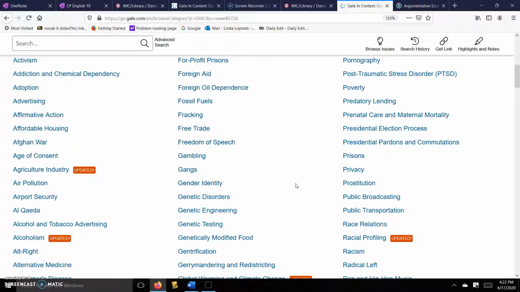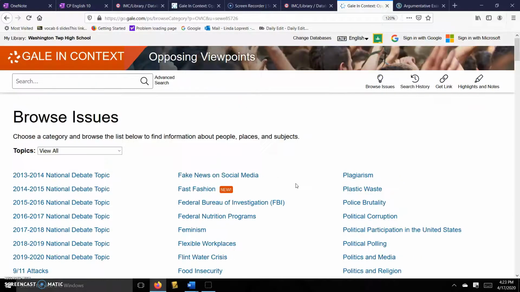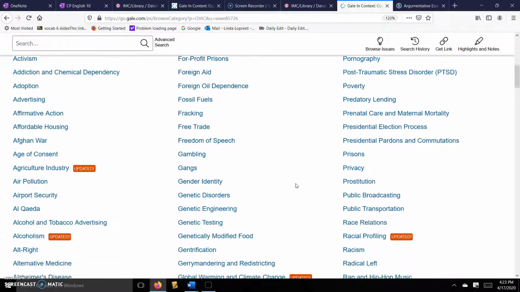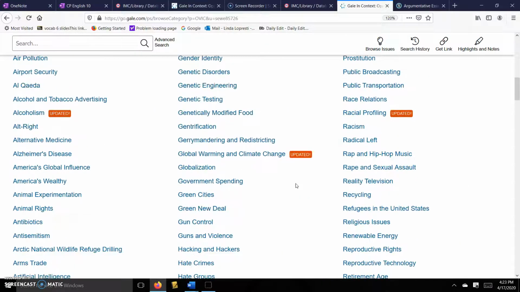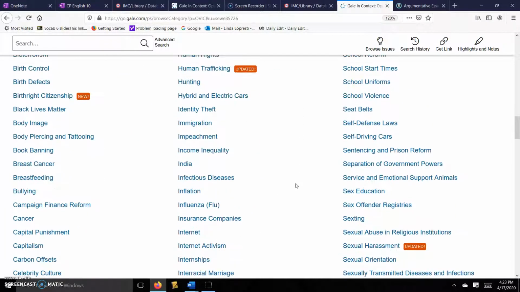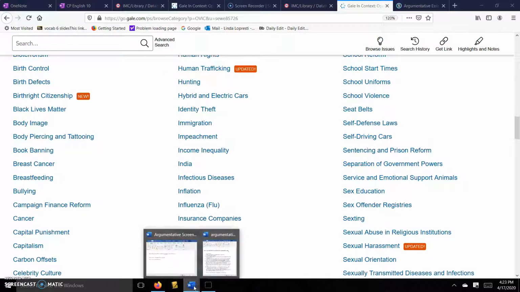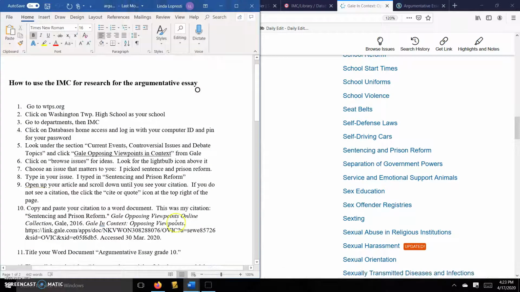I picked one that, I don't know, I just saw something and it wasn't something I thought everybody would be picking. So when I scroll down, I think I picked sentence and prison reform. So it was right here, sentence and prison reform. So if we go back to the directions, and bring them back up again, it says 7, choose an issue that matters to you. I picked sentence and prison reform. And then you're going to type in your issue. So I typed in sentences and prison reform.